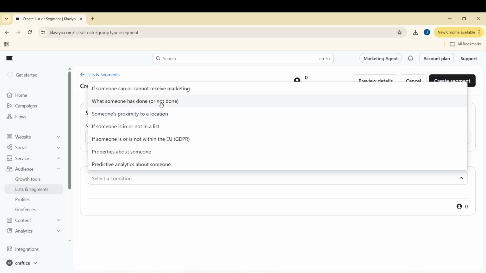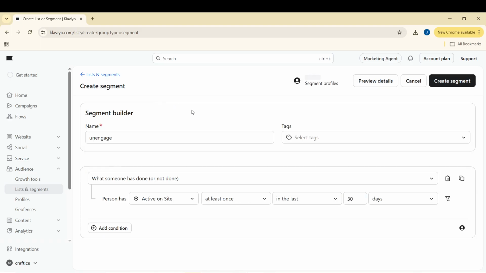For the first condition, set Opened Email to 0 times in the last 90 days. This captures contacts who have not opened any of your emails in that time period. Be careful to confirm the time frame is set to 90 days and that the number of times is set to 0, because small changes here can greatly change who gets included.